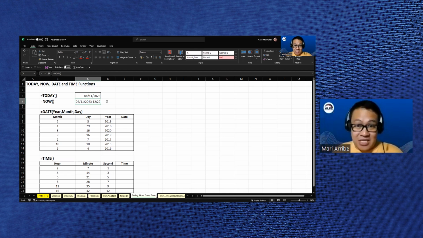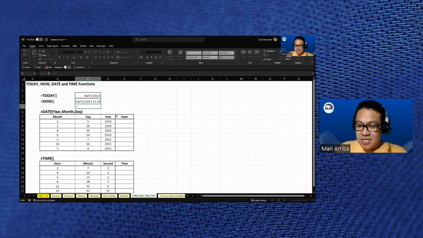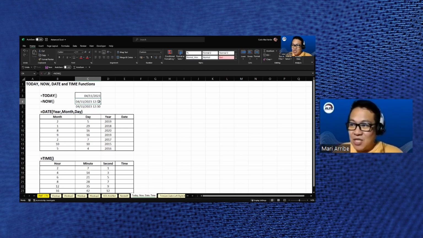Okay? Yan yung function. That's what the now does. In fact, take a look at the time right now. It's currently 12:30. Okay? It's 12:30 right now. Nung ginawa natin yung timestamp, 12:29 siya. Okay? If I do another computation, ito now, open close parentheses, enter. Pareho na silang naging 12:30.